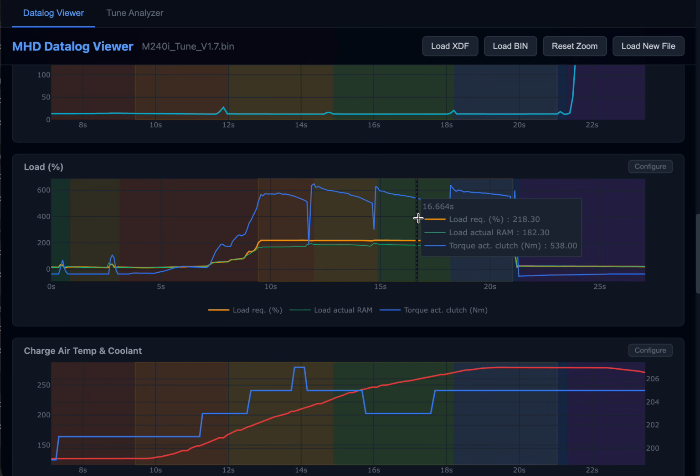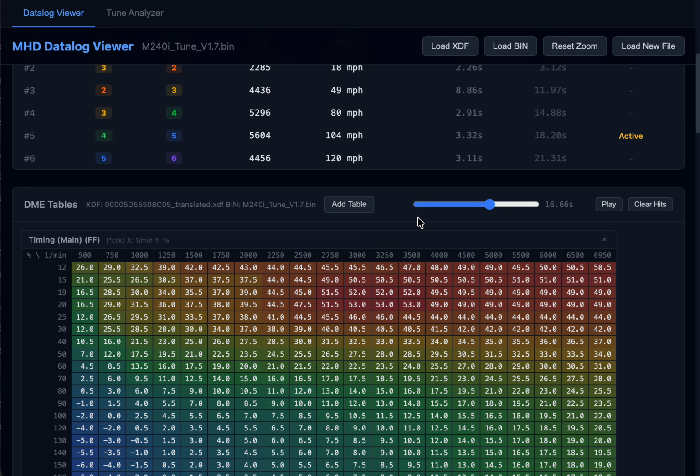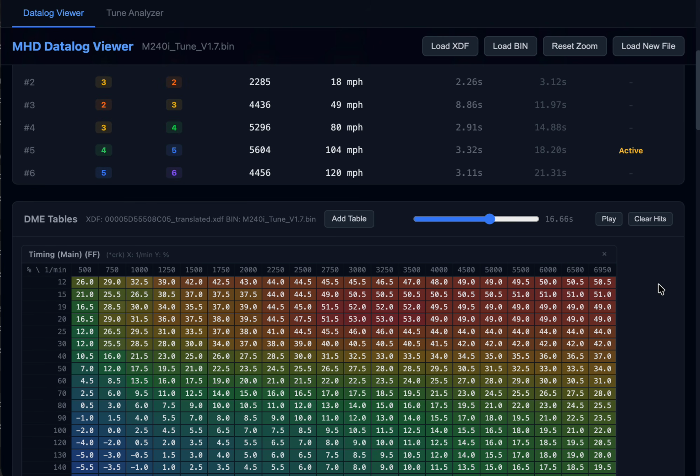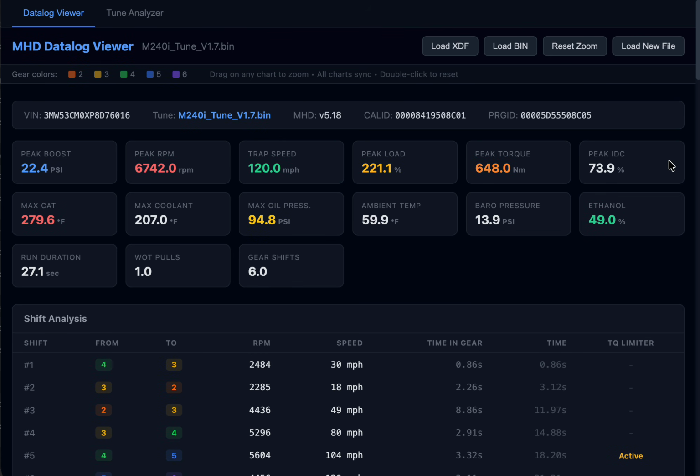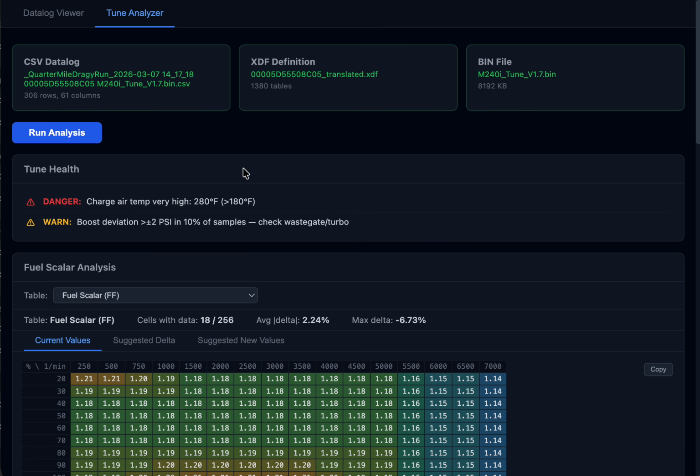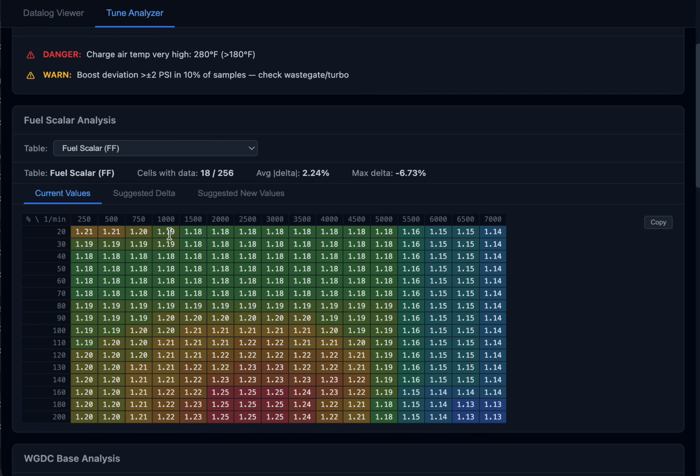So yeah, I'm going to continue to work on this. This is helpful for me, and I'm basically just doing it for myself. If it's going to be helpful for other tuners, I'm happy to put it online and have people use it for themselves, but let me know if this would be helpful. I think this tune analyzer is really helpful, especially for fuel scalar tweaking for ethanol blends and things like that. It's been super helpful for me so far. Thanks.